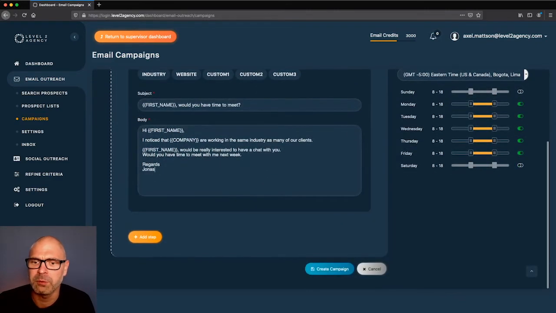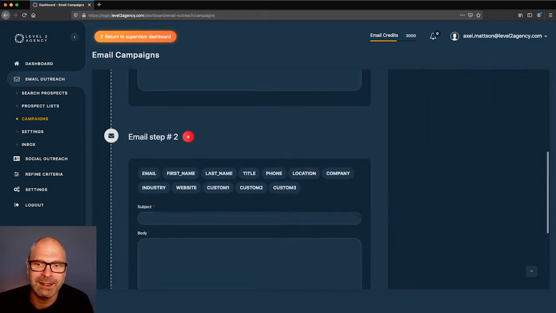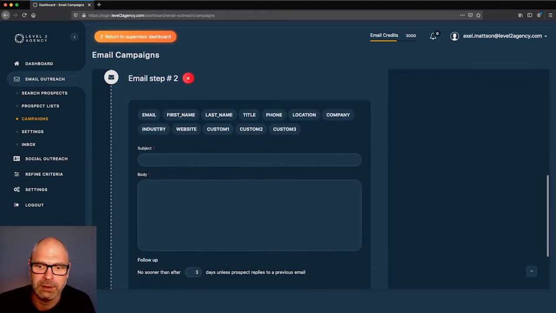What we do now is that we can add another step. So we add the second email that's going to be sent out, and we can decide when this email will go out. In this case, it's no sooner than 3 days after the initial email was sent, unless the prospect has replied to your previous email. This means that every email that's been sent out with no response will receive the second email. And I can construct this email the same way as I did with the first one, adding the attributes for first name, last name, company name, and such.